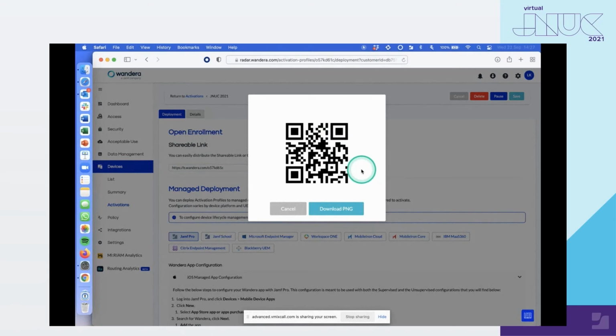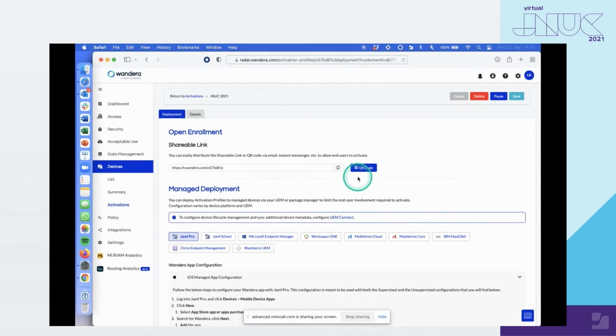If you click on this QR code button and click on the Download PNG option, you'll be able to just download and distribute that QR code to all your users. As soon as they scan that on their device, this will kickstart the process. They'll be able to download the app from the App Store and activate it against your activation profile. And that's it. That covers all of the deployment.